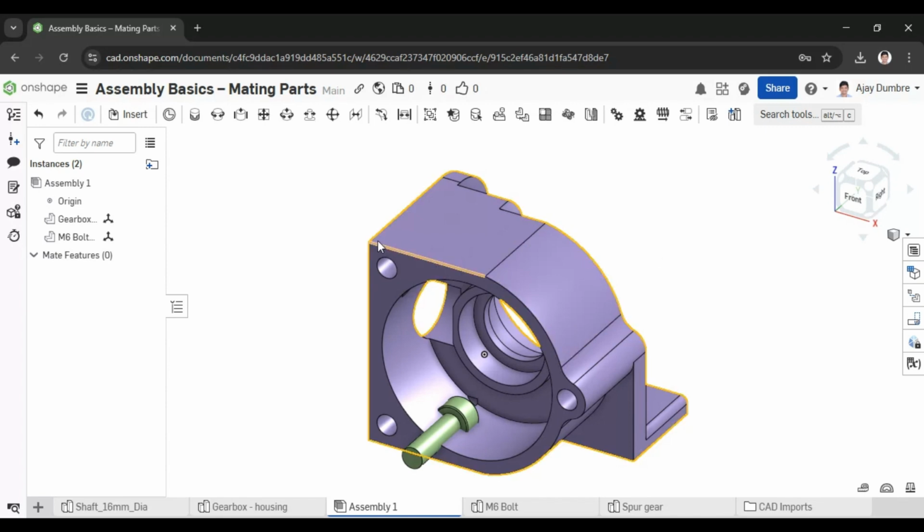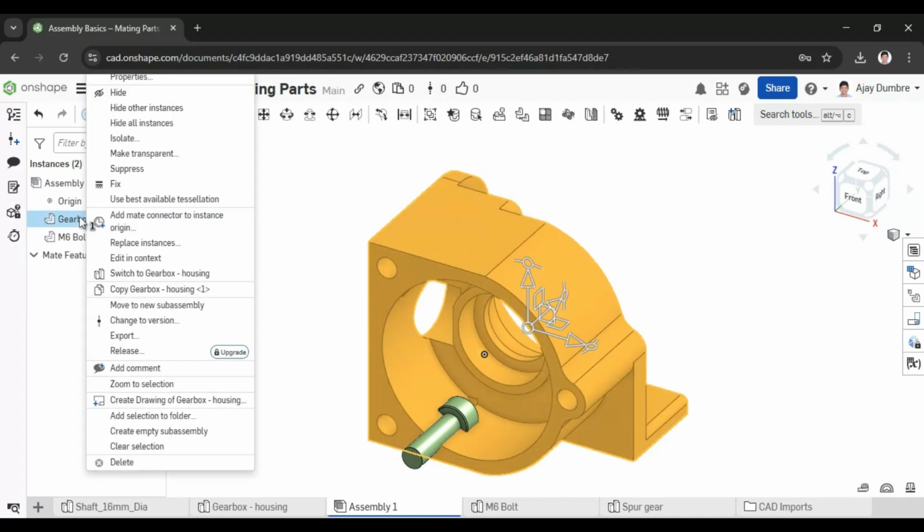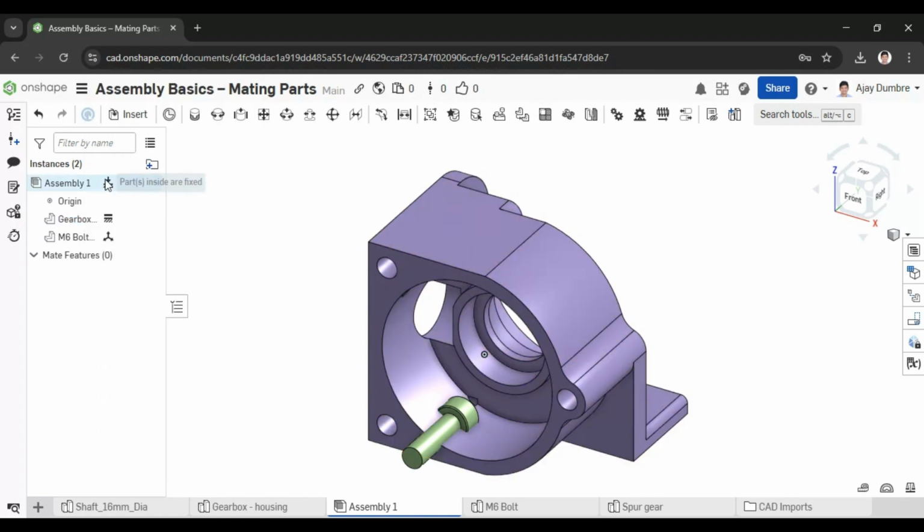Pro tip: usually we fix one main part like a base or housing and assemble the parts around it. To fix a part, right-click it in the workspace or instance list and select Fix.